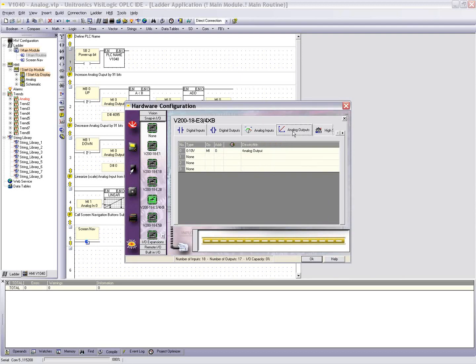We'll take a look at the analog output. It's essentially identical to the analog input. You have to define the type of output, whether it's a 4 to 20 or 10 volt. I'm making sure I select voltage in this case because I want to feed my analog output, my 0 to 10 volt signal, into my analog input for this demonstration.